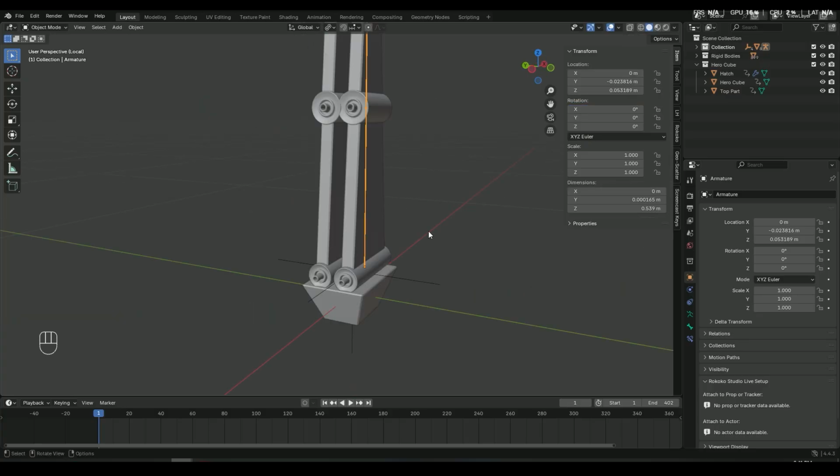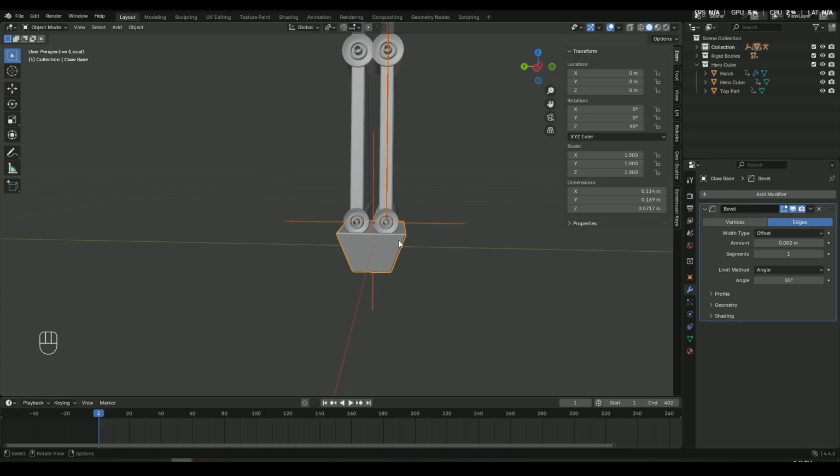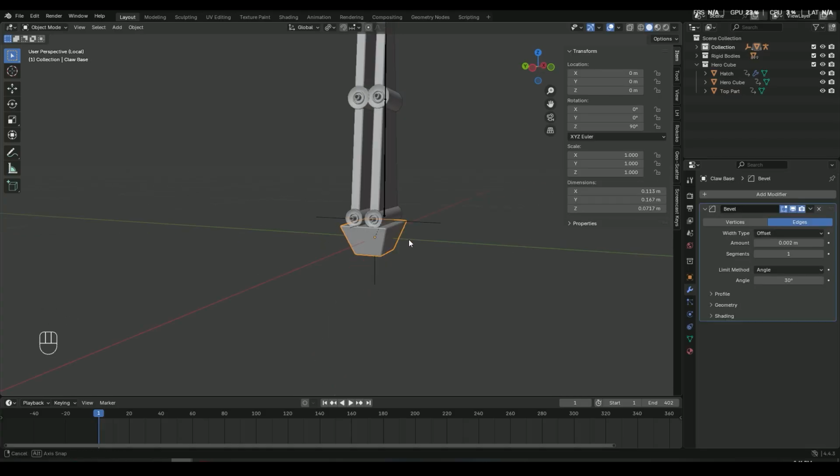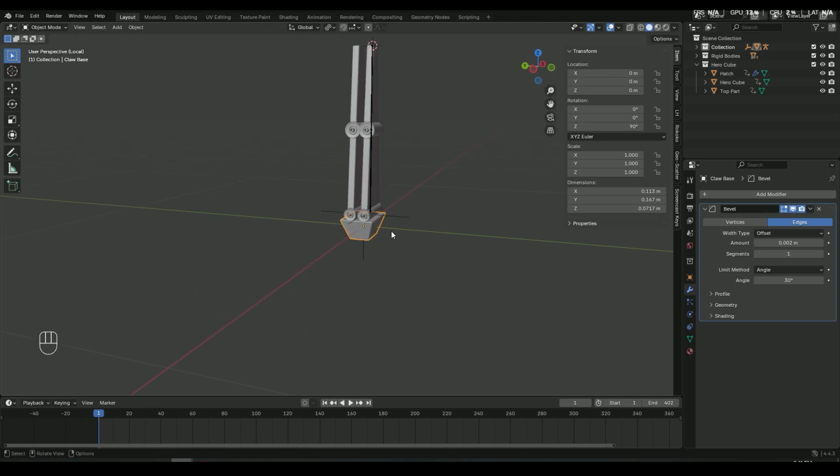Now select the armature, shift select the empty, finally shift select the base to make it the active object. Ctrl P, object, keep transform. Now this base controls them. And let's finish the modeling part by making that part that extends.